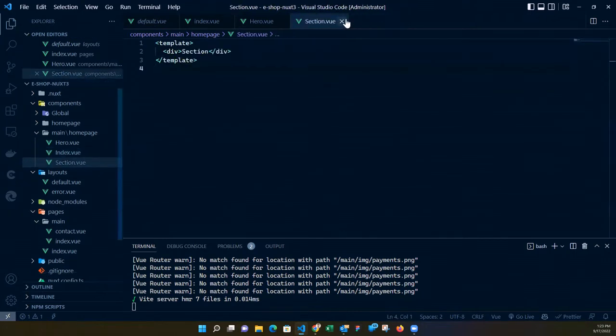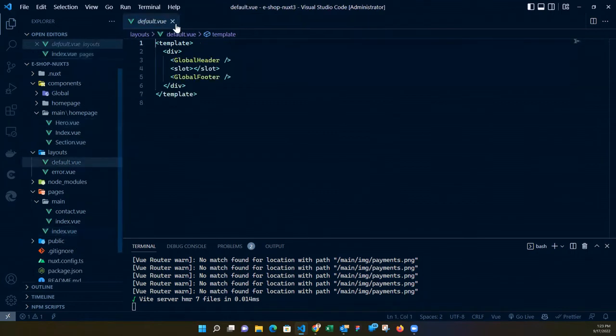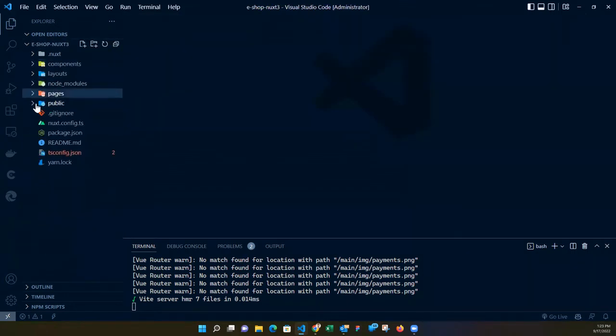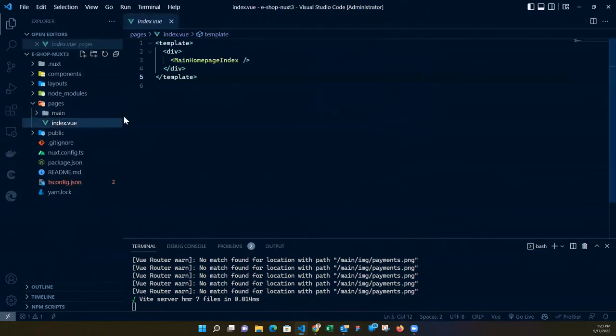So now let me close all the files so that we are more clear about what we are doing here. In pages, let's forget about this main. Let's assume that this main is not there. I'm not going to delete it, otherwise these files will be gone. That's why I'm not deleting it. So index.view is our home page.